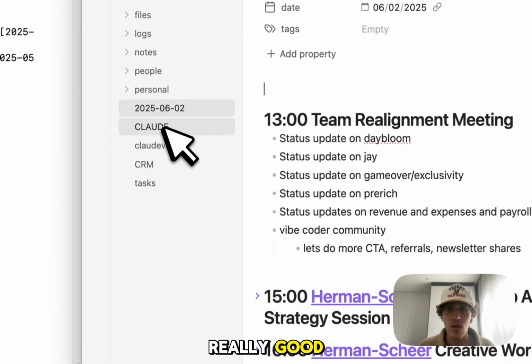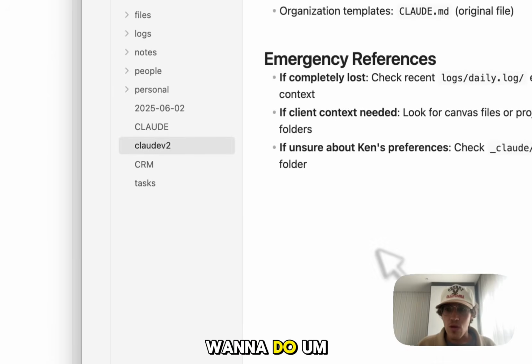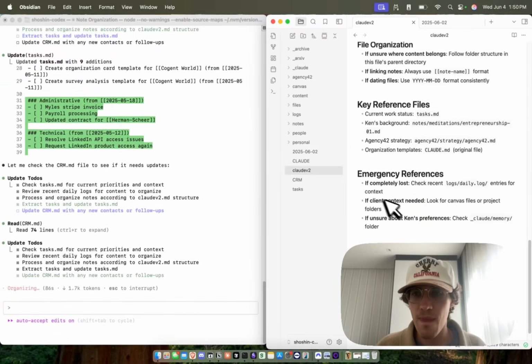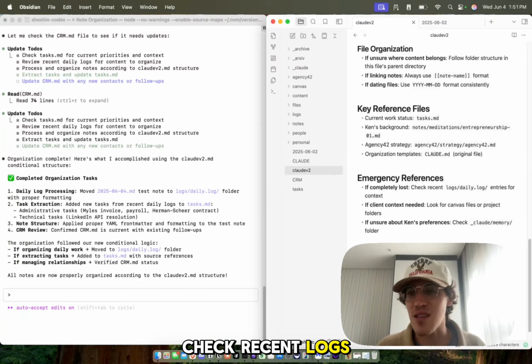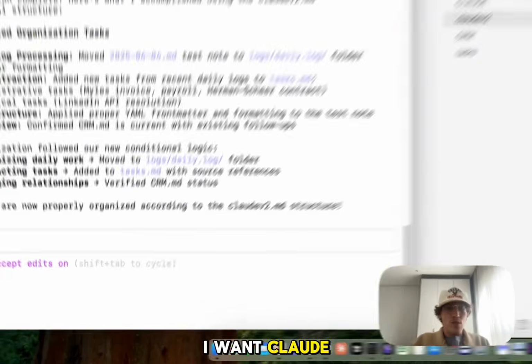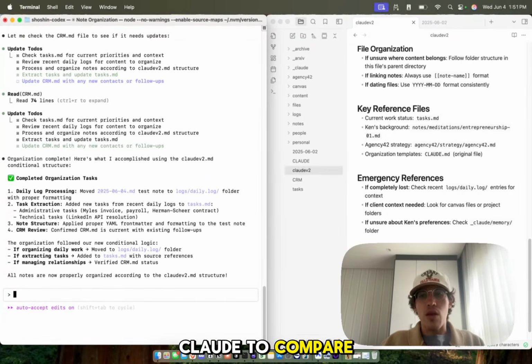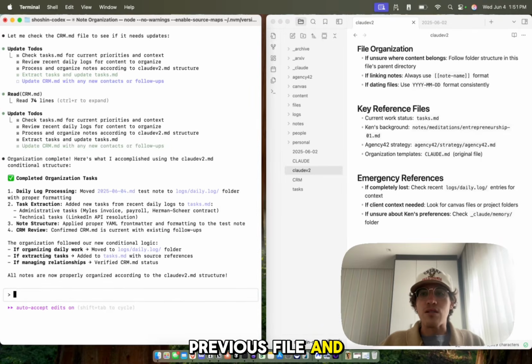This is really good. So what I want to do, emergency reference. If completely lost, check recent logs, daily log entries for context. If client context needed, look for camera files or project files. If unsure about Ken's preferences, check Claude memory folder. Okay. So what I want Claude to do now is compare this to our previous file, and I want Claude to go through the things that we have in there and think with me about ways that we could organize this better.